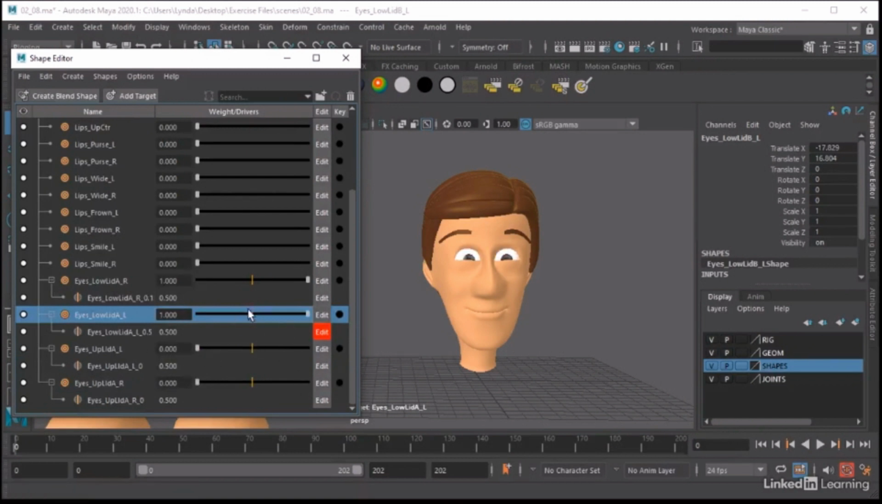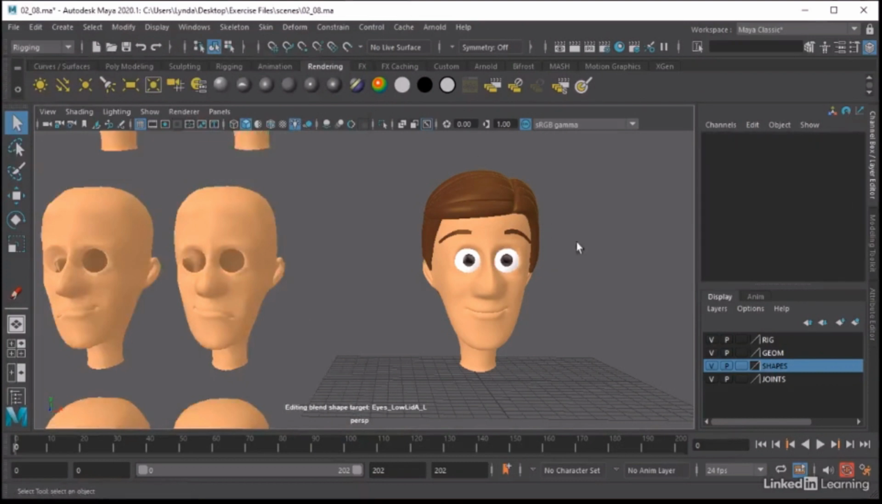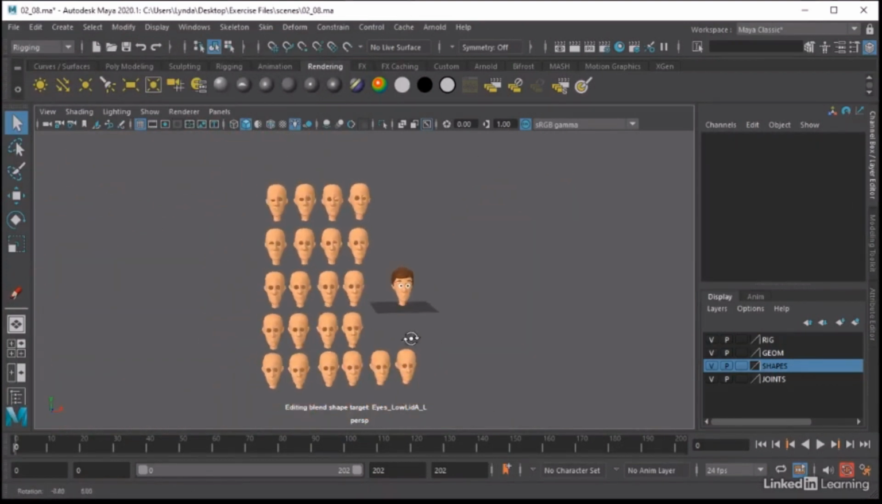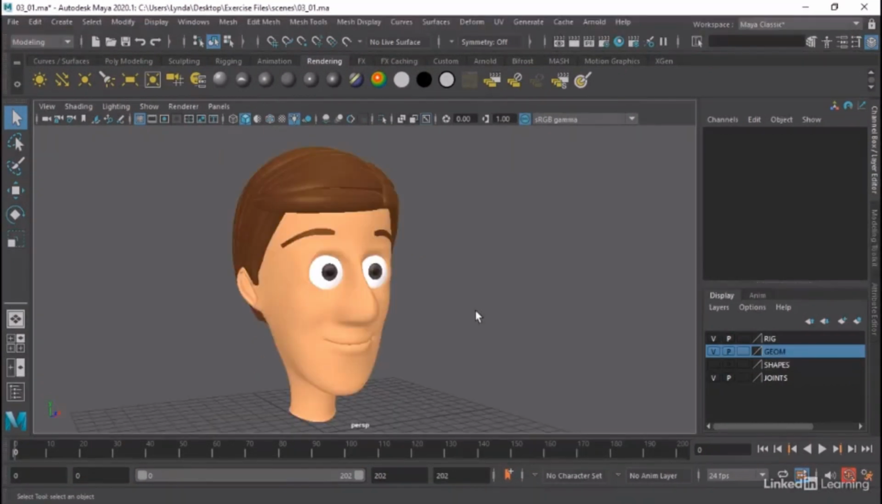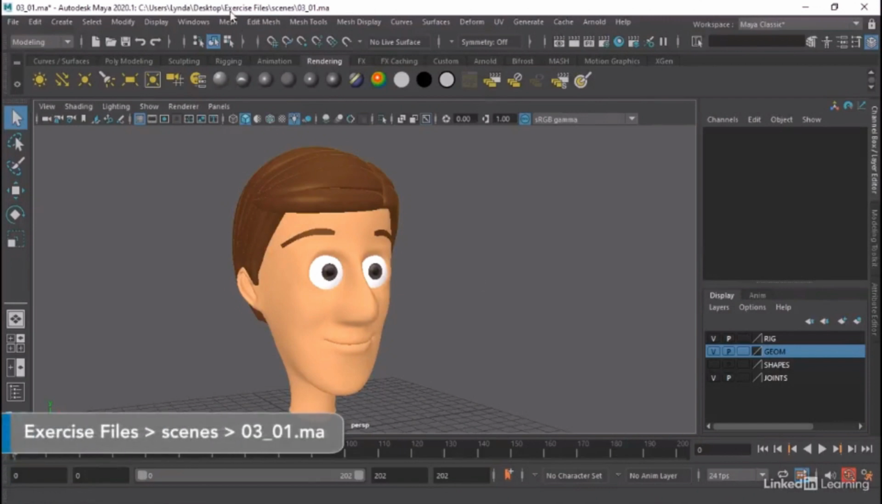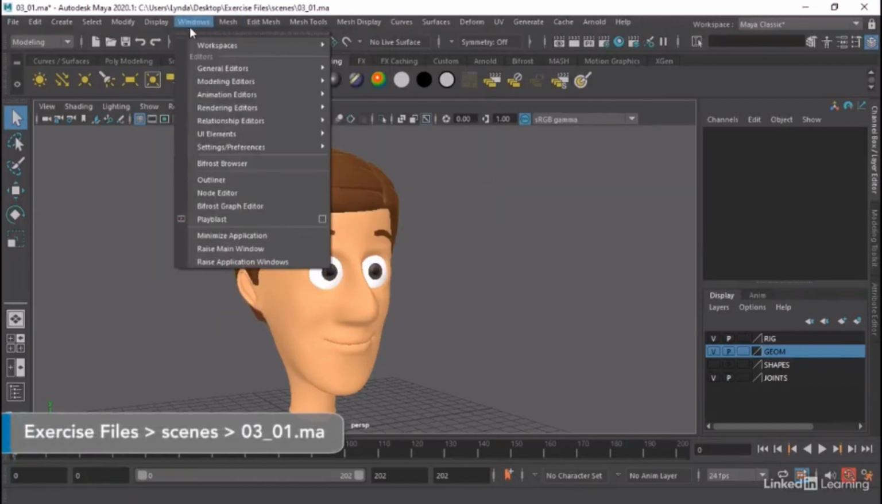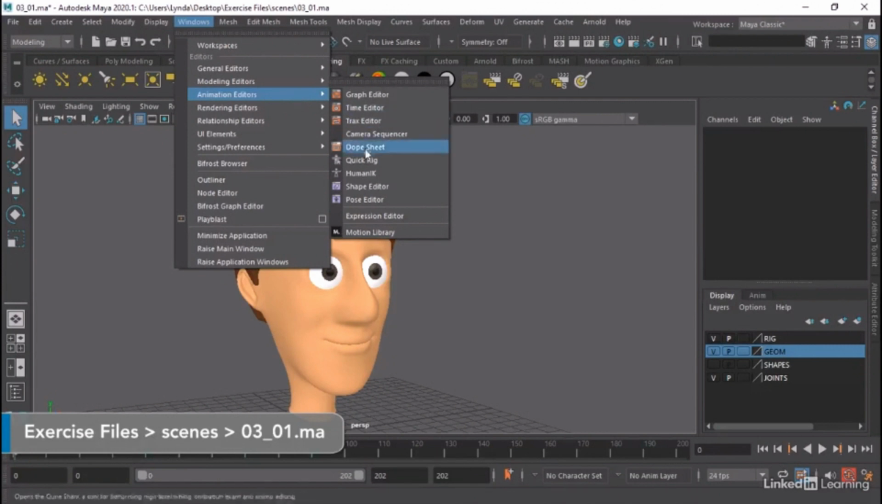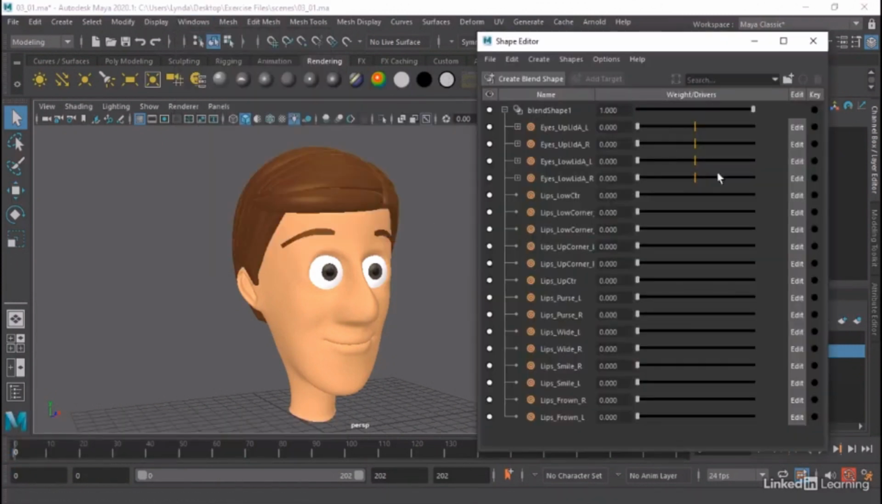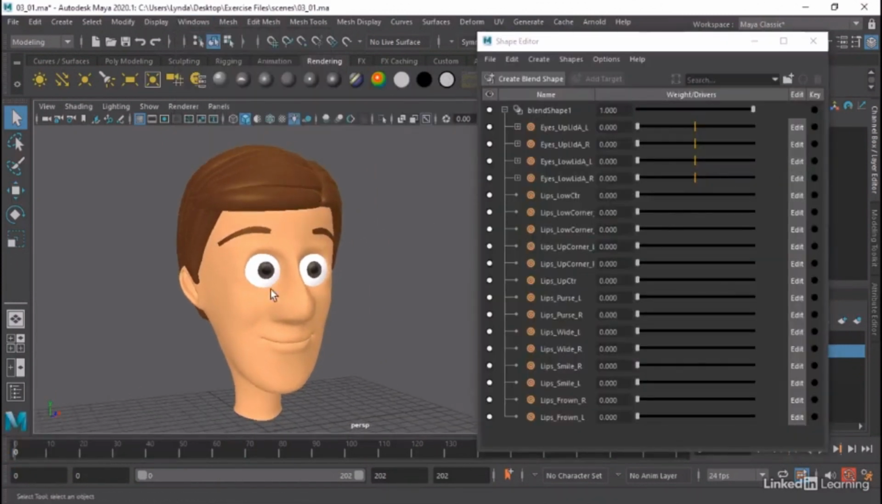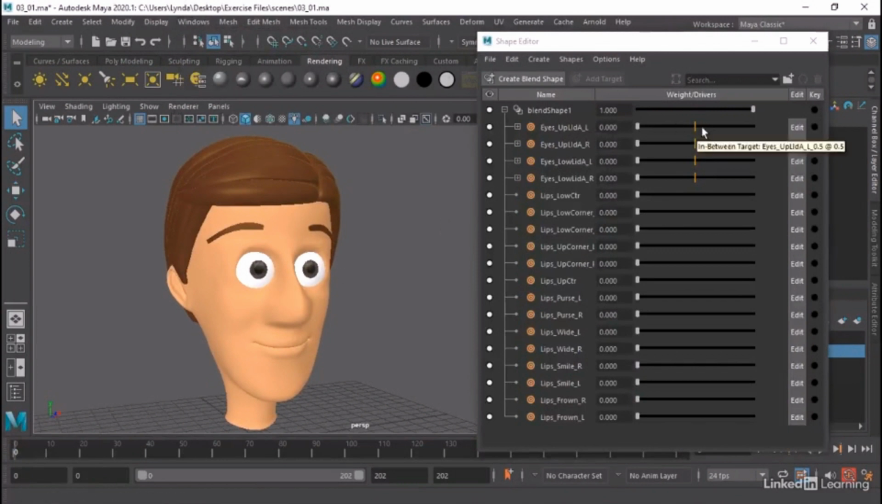And so now I've got all of my blend shapes connected up, and my character is now ready for the next step, which is to add joints and skinning. So at this point, we have our blend shapes in place. And so if we take a look under Windows, Animation Editor, Shape Editor, you should see all the blend shapes that we created. And we have quite a few.